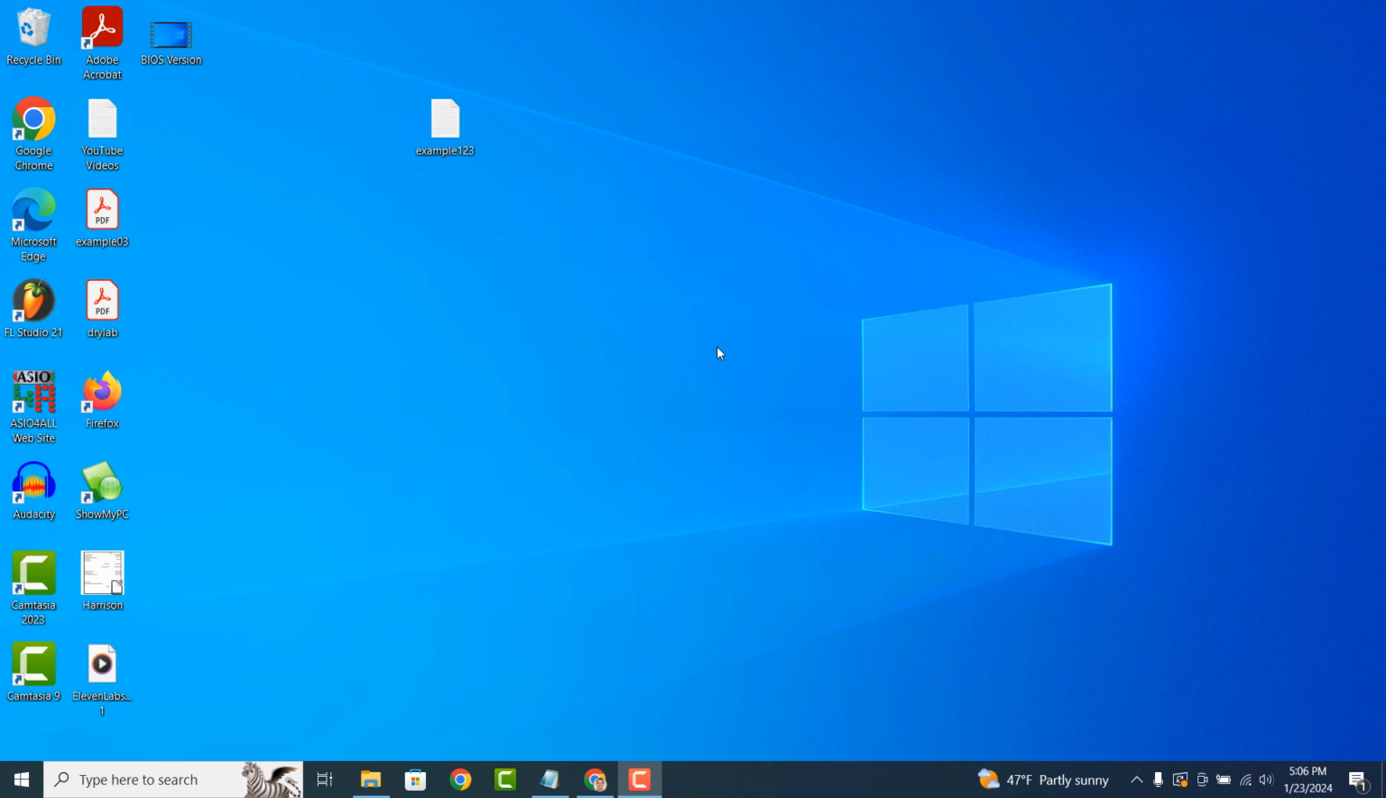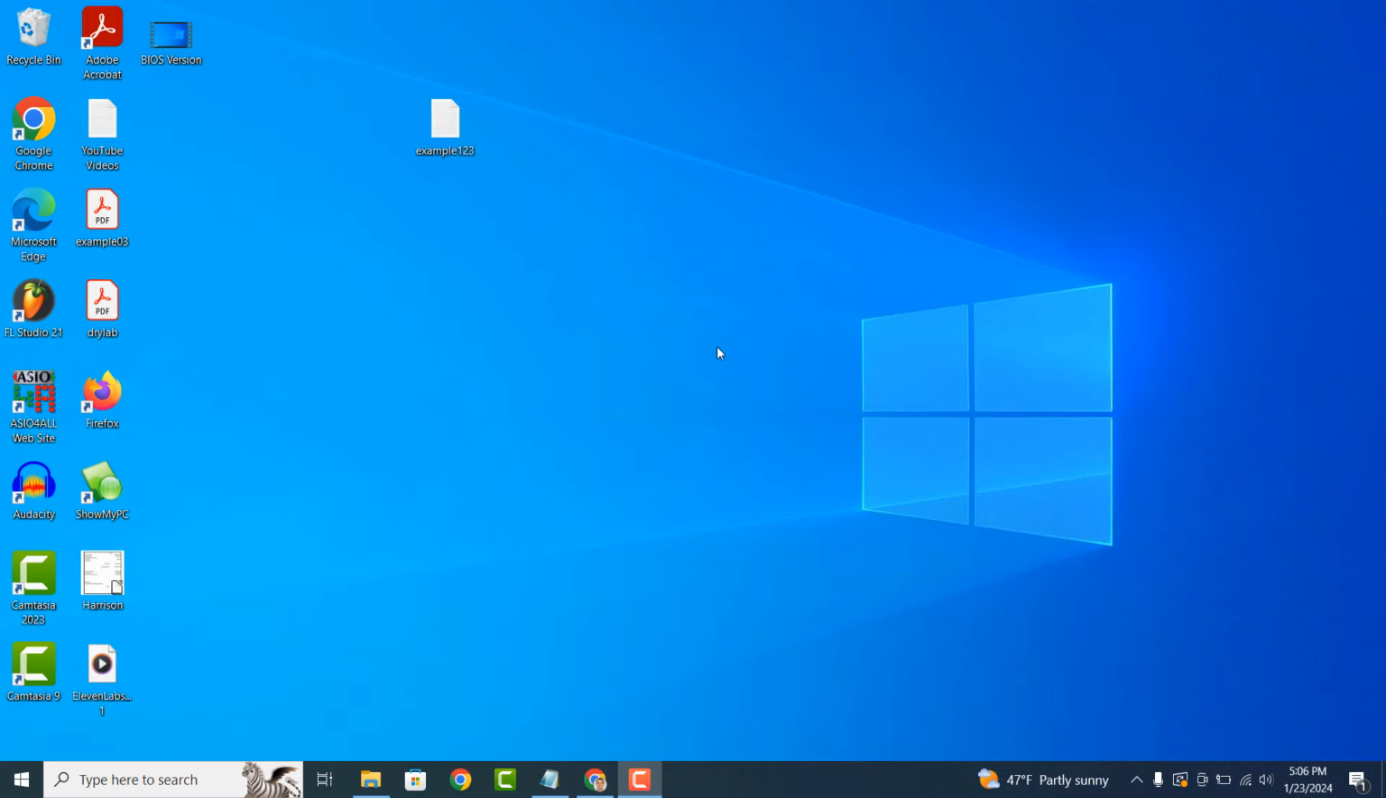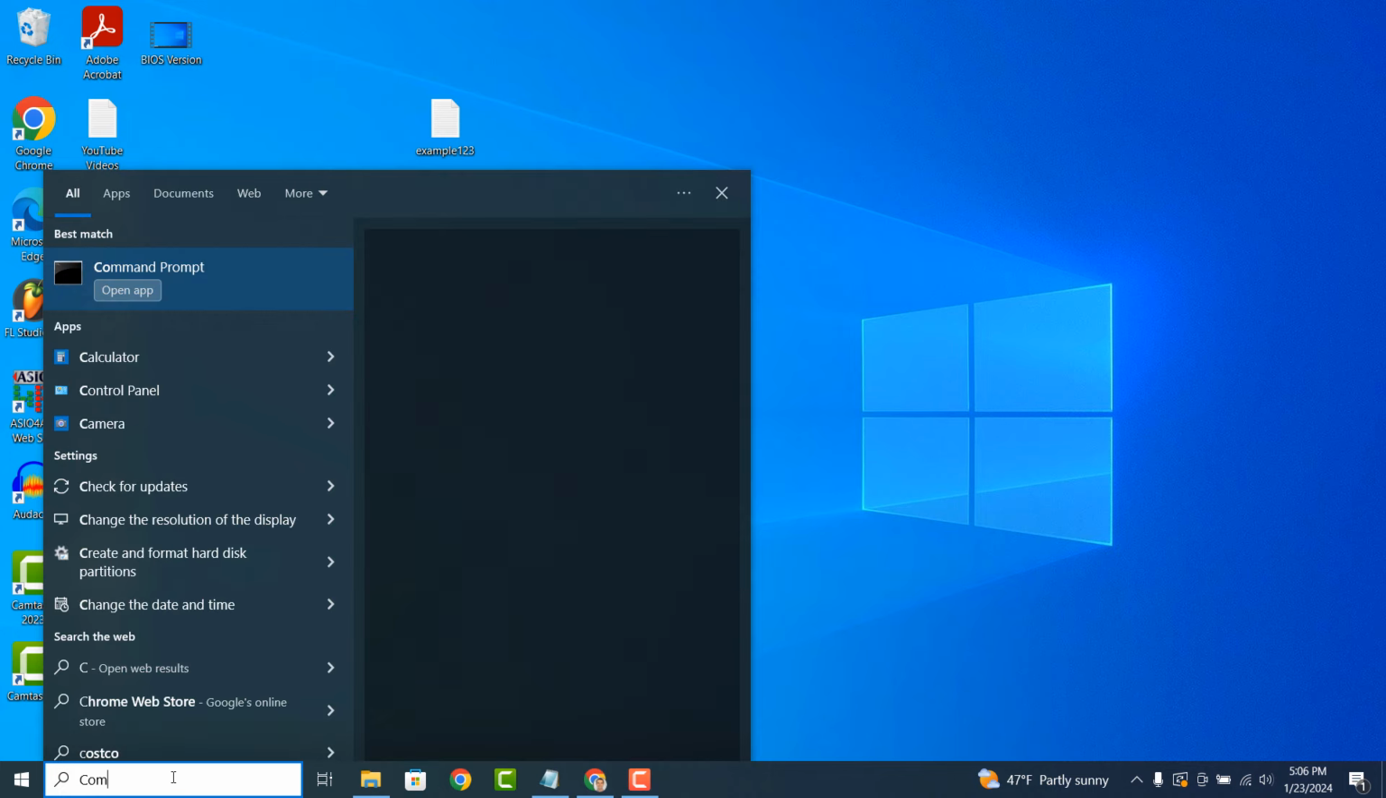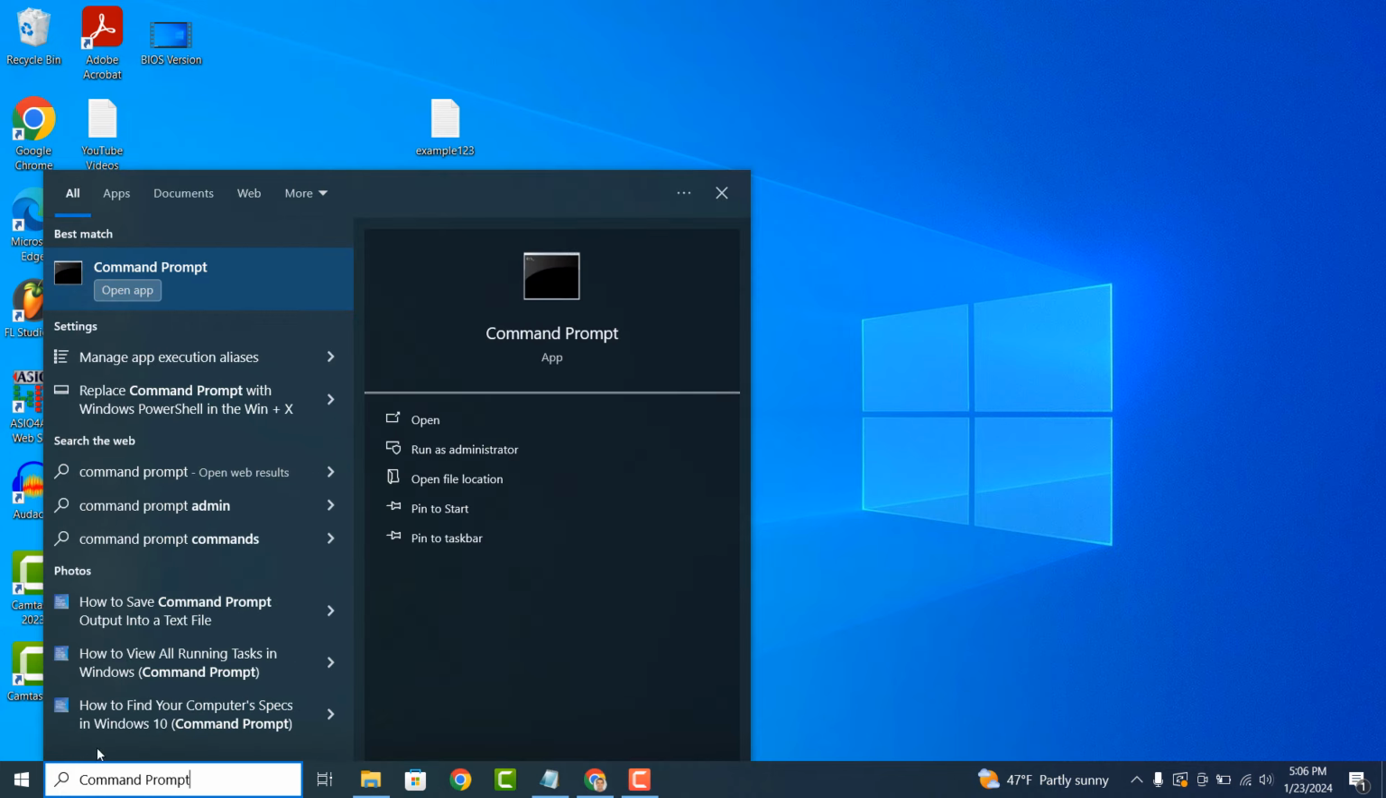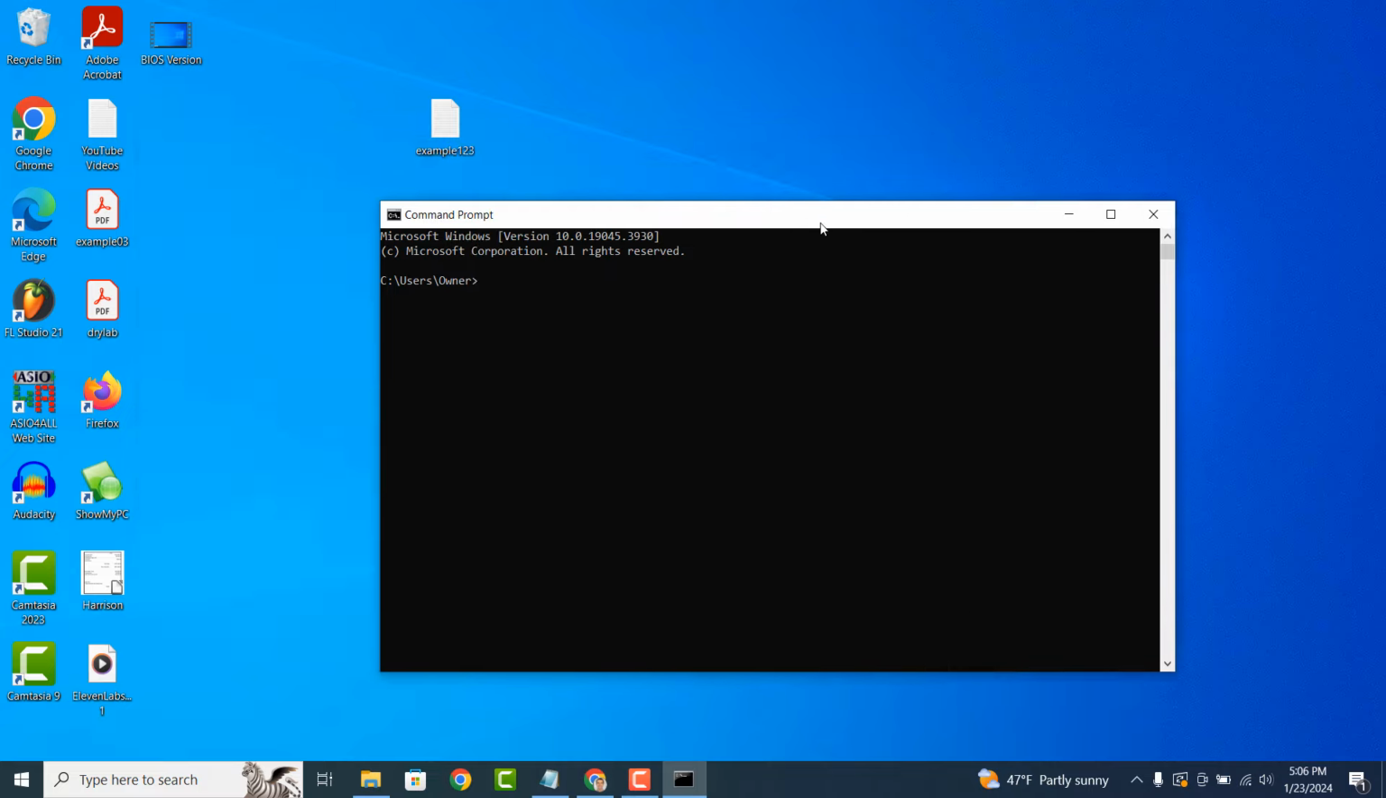In today's example, I'm going to delete a file from my desktop. As you can see on my screen, I have a file on my desktop called example123, and it's a text file. To force delete this file, go into the Windows Start bar and type in Command Prompt and click on the Command Prompt application to open it up.